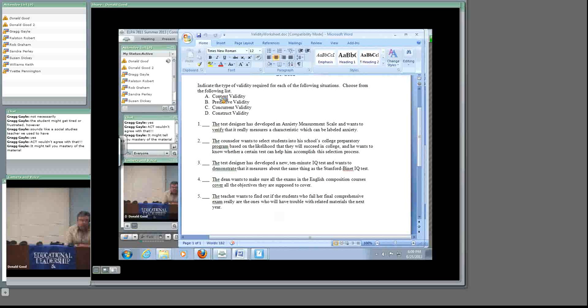Anxiety is a construct. So does it measure that construct? You can't directly see anxiety. You can see what it looks like. You can see behaviors that are indicative of anxiety. Those are directly observable, but you can't see anxiety itself. You can see what it makes happen. So can we measure anxiety? If so, we're looking for construct validity.